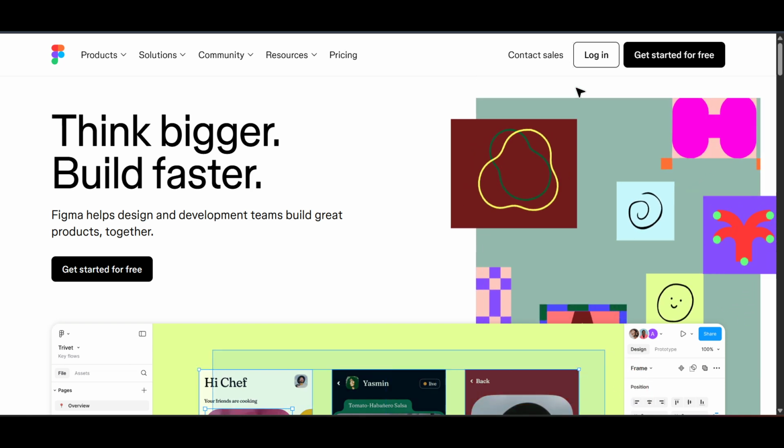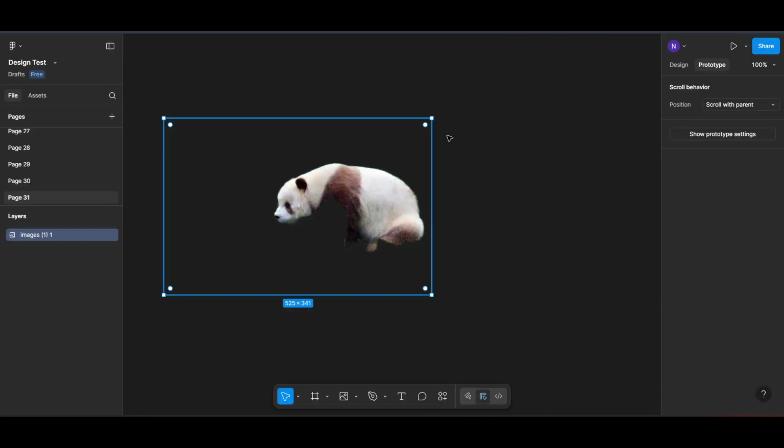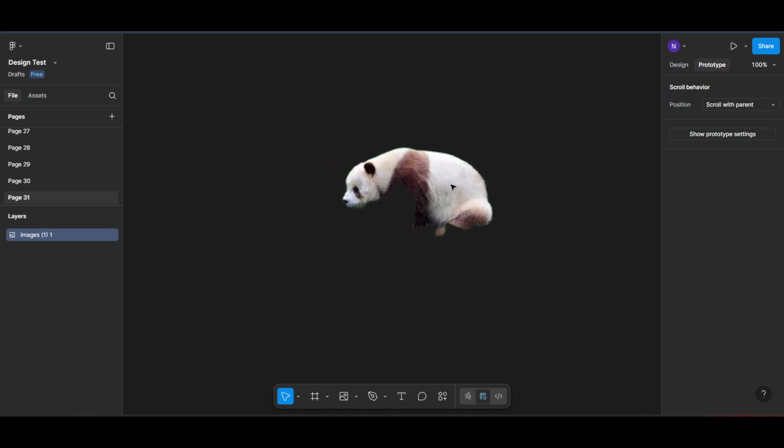Once you are logged in, you'll find yourself on the Figma home screen. This is where you can access your recent projects and start new ones. Take a moment to familiarize yourself with the layout, as accessing your files efficiently will speed up your workflow. Now let's move over to the Design tab. This is the core section where all the magic happens. Here you can create new design files or open existing ones that require editing.